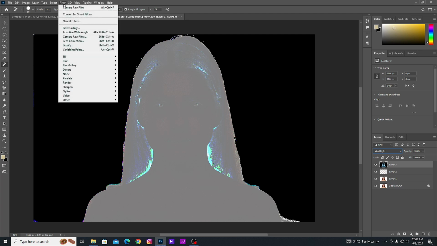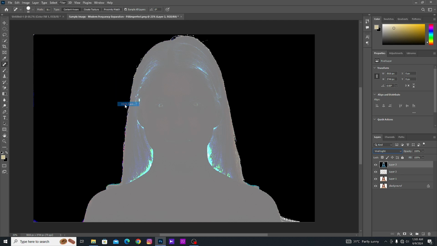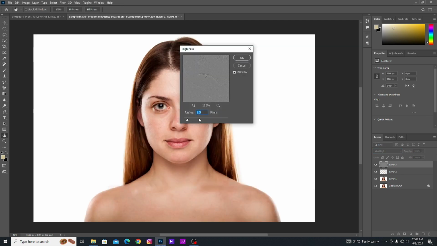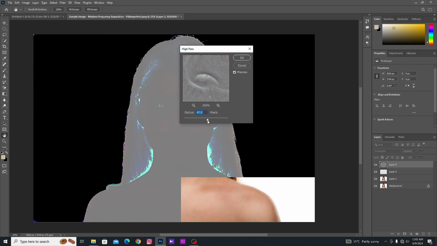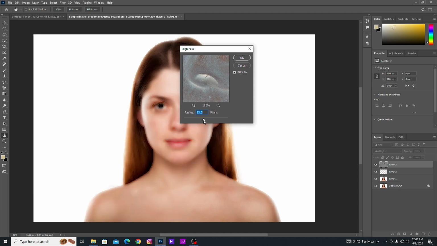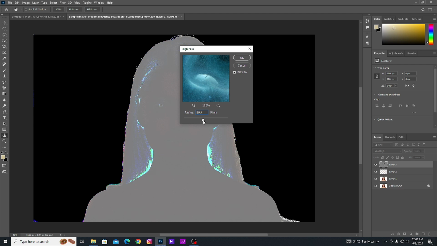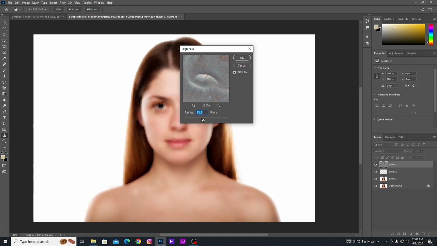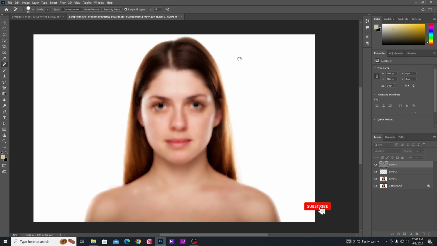Now come to filter here, choose other and choose high pass. Now let's choose a higher grade of high pass. All right, so 23 high pass is okay. Oh, let's choose 20. Yeah, so 20 is okay.